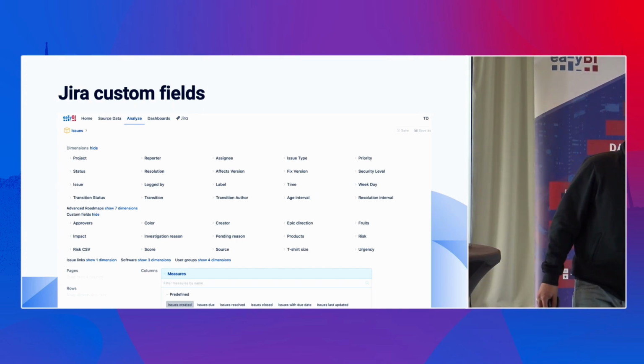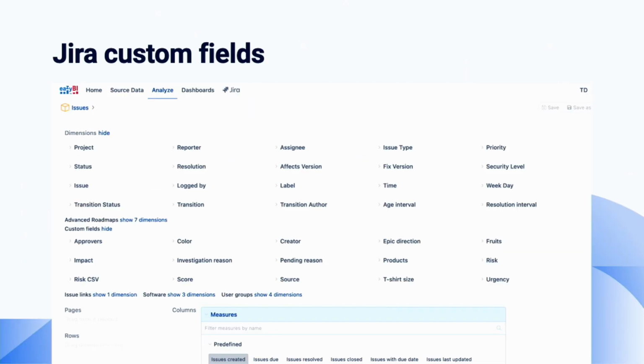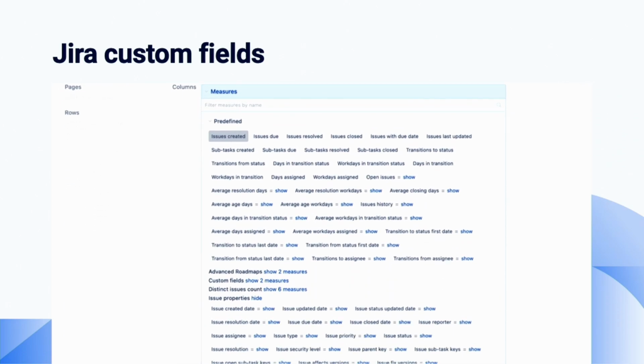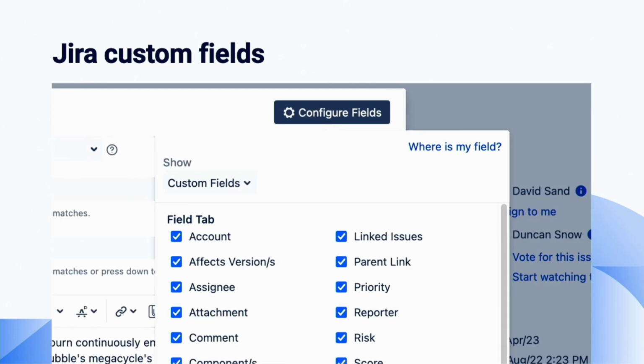And eazyBI will gladly import most of them. We try to make things as easy as possible. And eazyBI guesses the way to import the custom fields based on the data structure and the data type of the field. Strings and select lists as dimensions, numeric fields as measures, and text as properties.